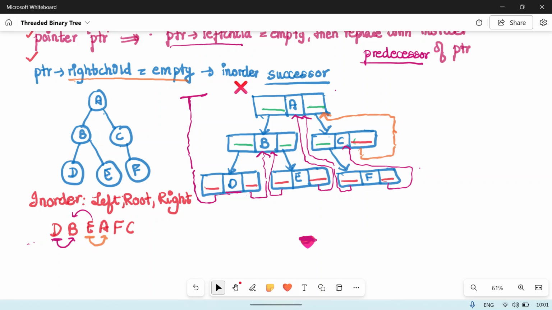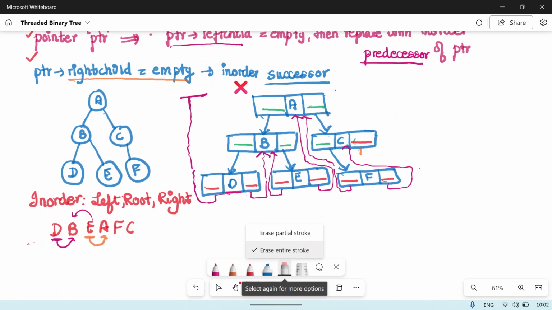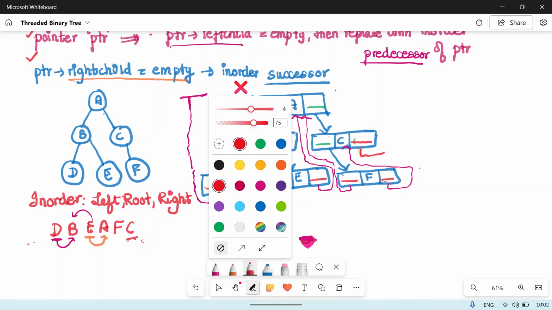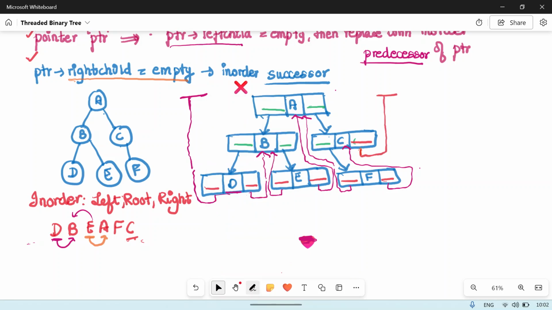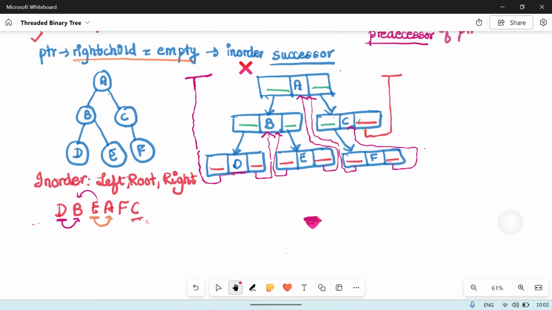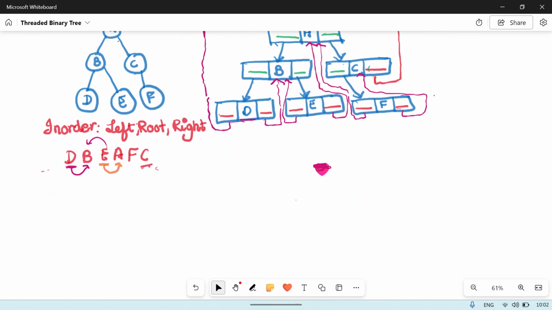And I have made this, but can you identify one small mistake that I have made in these connections? If you have understood, can you identify one small correction that I have to do? The correction is over this node. Can you tell me why? The correction is because C's right child is empty, so you will have to write the successor. But if you see, C has no successor, right? So C would connect to nothing. So this is how you will do the threaded binary tree.